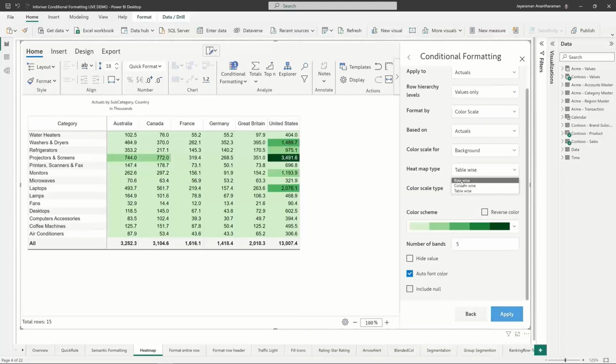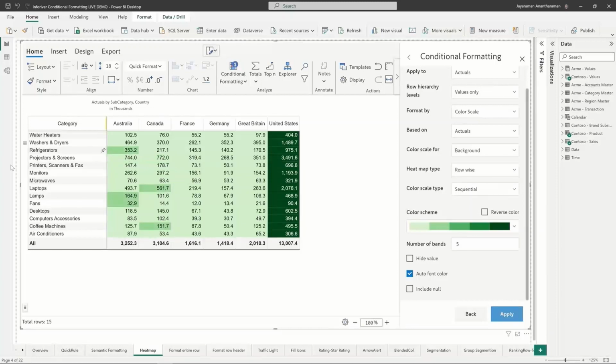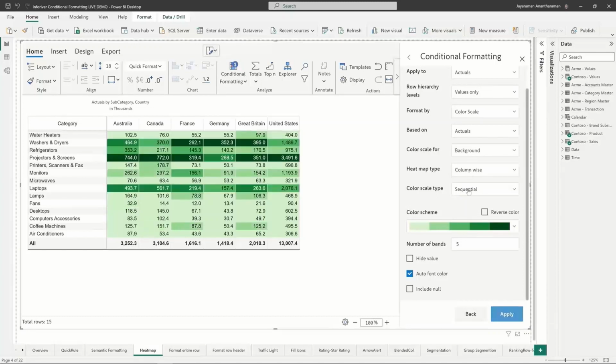Similarly, there is another setting called row-wise. And when I click on row-wise, right, for every single row, you can answer the question in which geography this product is selling the most. And for the current data set, it's the United States, right? So you have a lot of these options that you can utilize when you use these background color scales.